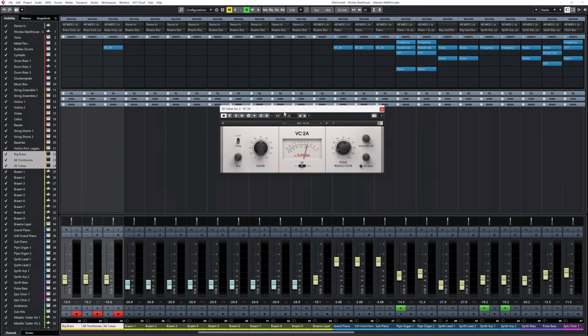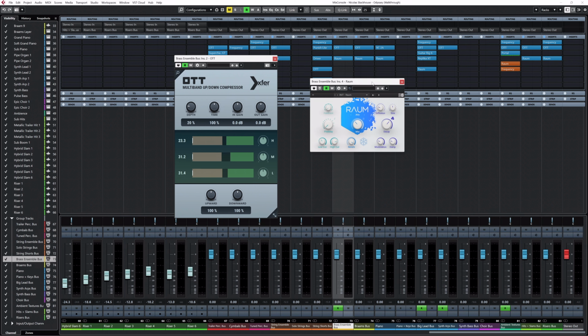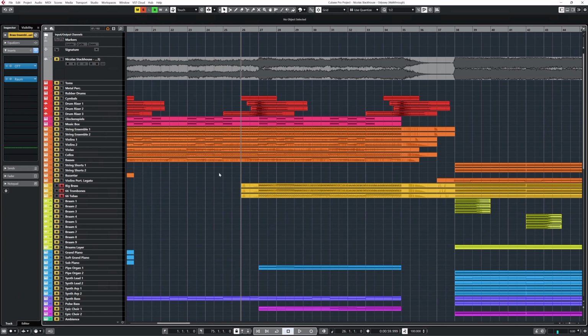On the 66 tubas, we have a bit of compression. All three layers are then routed to a bus where there's some OTT. Again, simply glue things together and just make it sound a little punchier. And we finish it off with some reverb. Let's have a listen to the brass soloed.